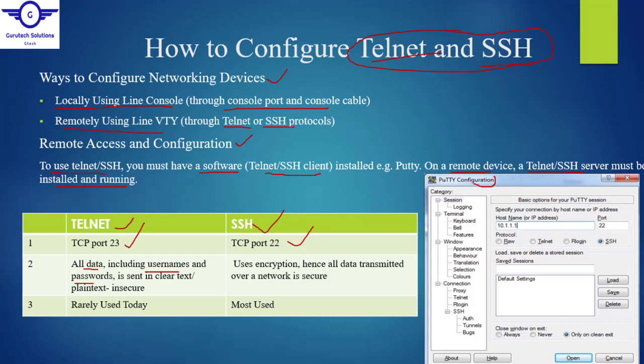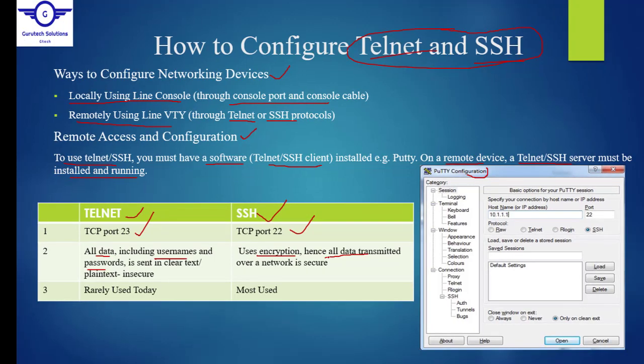SSH is very secure because it employs an encryption mechanism to encrypt all data sent over the network. Suppose we're using, let's say, Wireshark to inspect or analyze the packets that are sent over the network. You can't read any information through the SSH protocol because it is all encrypted. That's why Telnet is not commonly used today, but SSH is widely used.